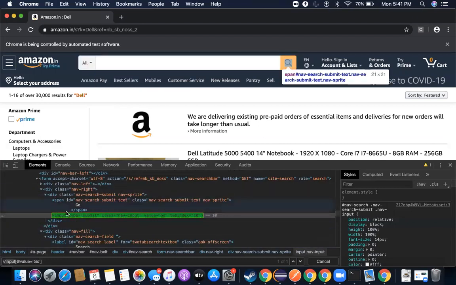This is my tag name of the element. This is what I wanted to identify. So I've written the tag name. This input is a tag name, and this type, class, value, tab index, these are attributes of this element. And submit, nav input, go, 10, these are attribute values. So tag name, this is your attribute, this is your attribute value. So I'm making use of this attribute value.